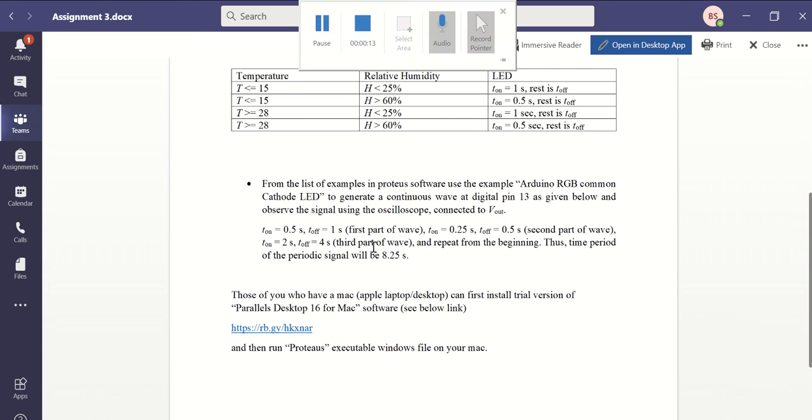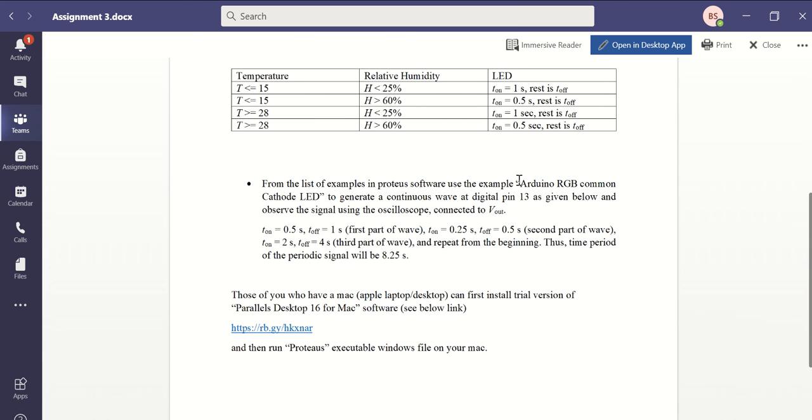So what is the project? Let us see. First we have to switch on the Arduino RGB common cathode LED sample which is existing in the software, and then we have to generate a continuous wave at digital pin number 13, and we have to light the LED on and off for the time slots which are given, and then we have to observe the signal using the oscilloscope. So let us get started.